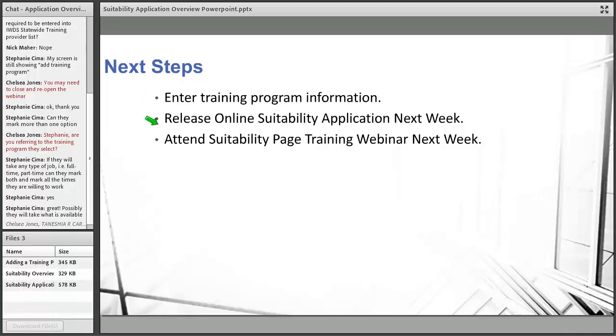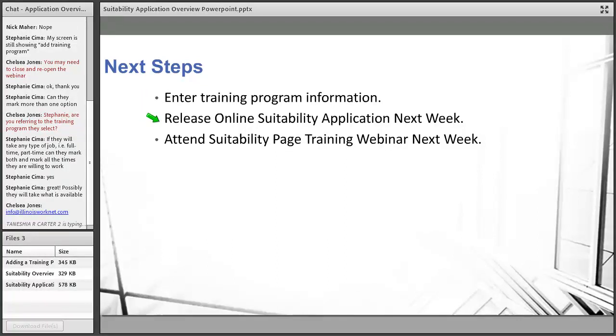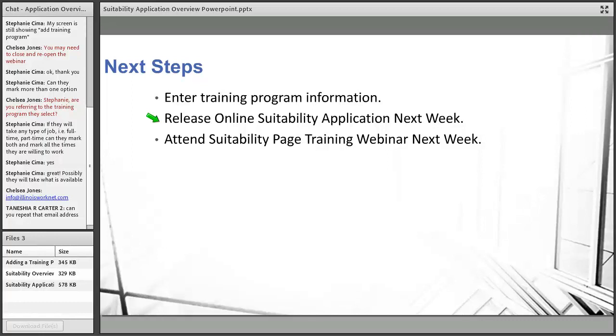And then once you do that, next week we will be releasing the online suitability application, so your customers will be able to access the application, and we'll have instructions out there so that you can go ahead and have those. Oh, yep. Chelsea went ahead and put it in there, info@illinoisworknet.com. Thank you. So we'll send out instructions. We'll update the page that has those resources. So you'll be able to start using the online suitability application next week. So basically, that's just kind of like the kickstart to getting some of that information into the system.